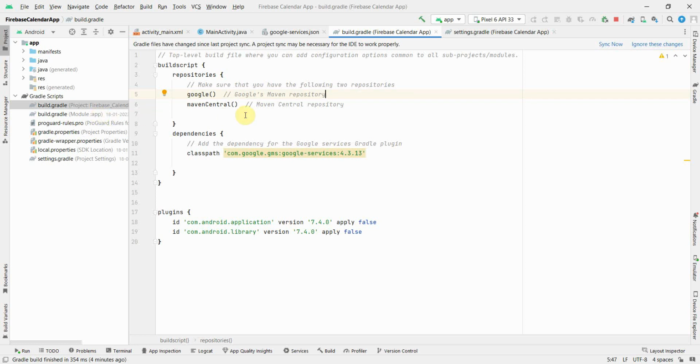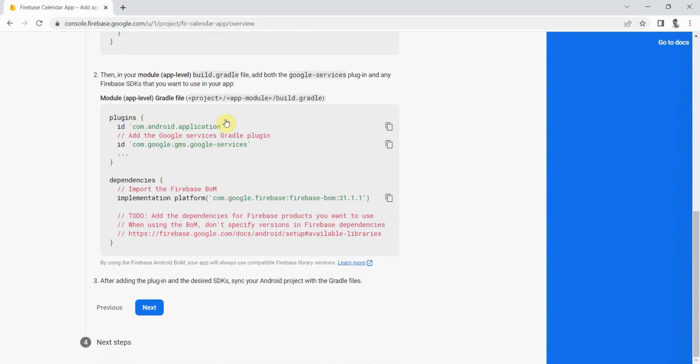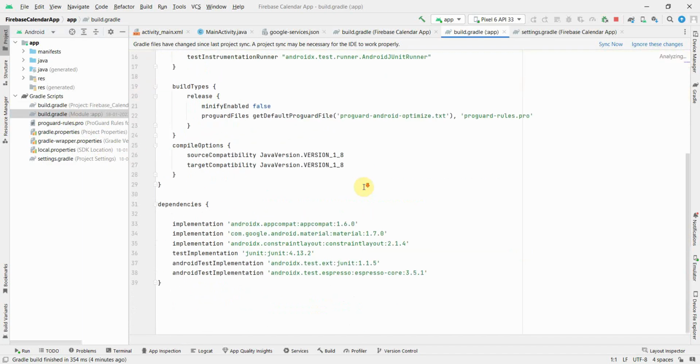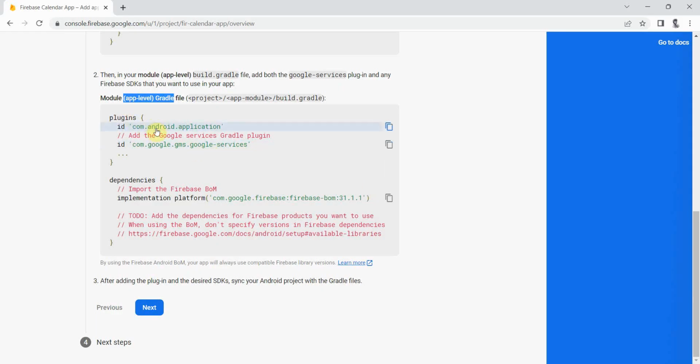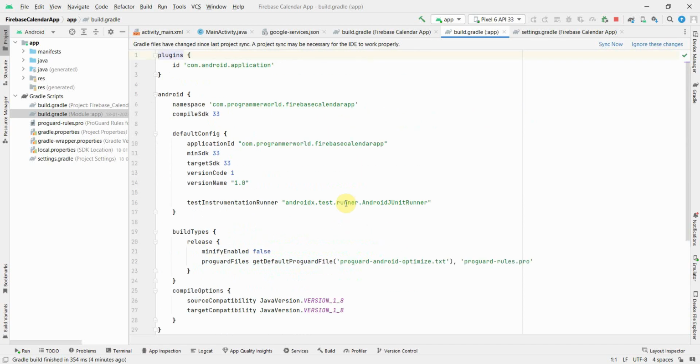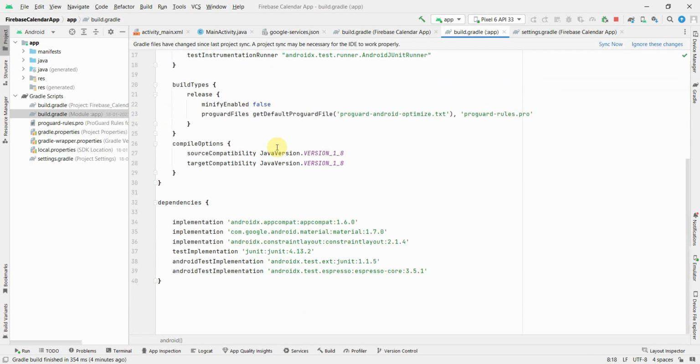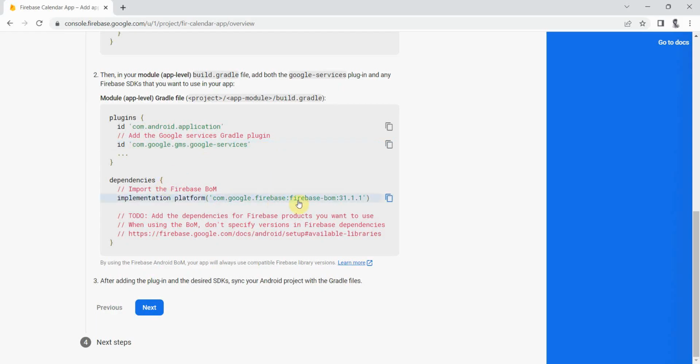Now if I quickly go back to my console again for the settings, how to set up the environment. So now it tells me to go to the app level Gradle file and add this thing. So let me quickly go to the app level Gradle file, and what it says is that in the plugins I have to add these two lines. I think the first line is already there. I will just add the second line. So I copied this, and in the plugins I just add the Google services over here. And now it says to add the dependencies, which is this one.